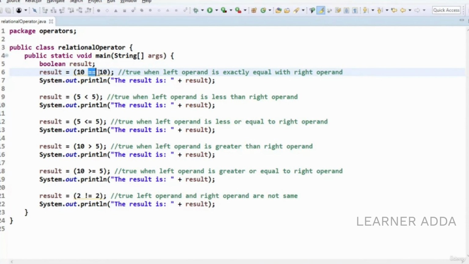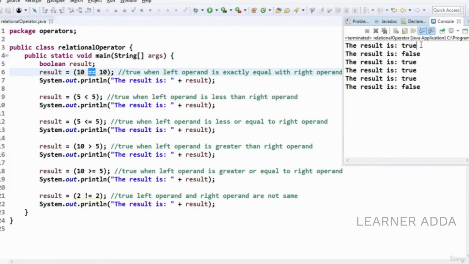So 10 equal to 10 is a condition, so it will return either true or false, depending upon whether the condition is true or false. It is true when the left operand is exactly equal to the right operand. That will be assigned to the result, and the value of the result will be printed. So we can see that the result is true here.